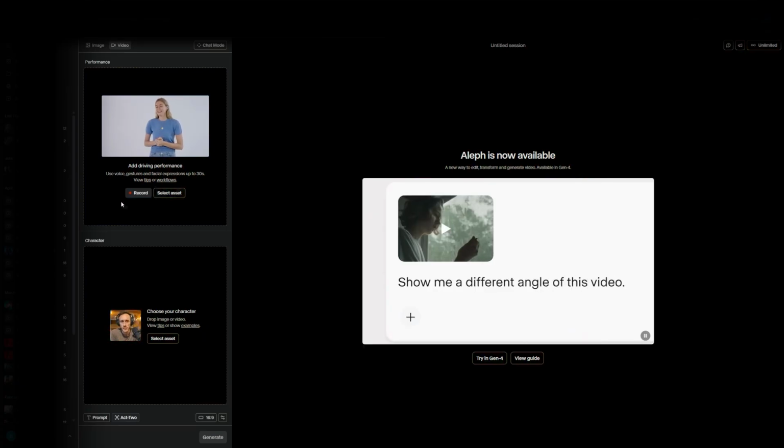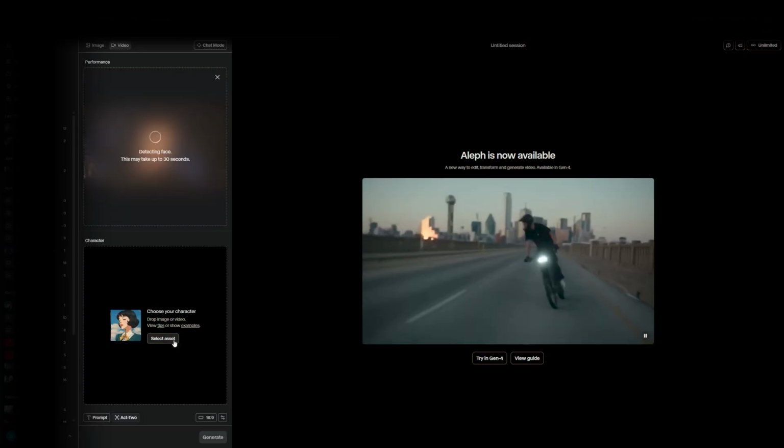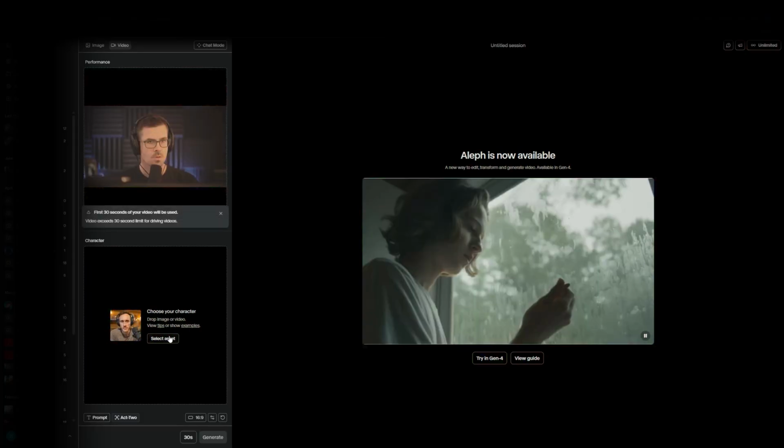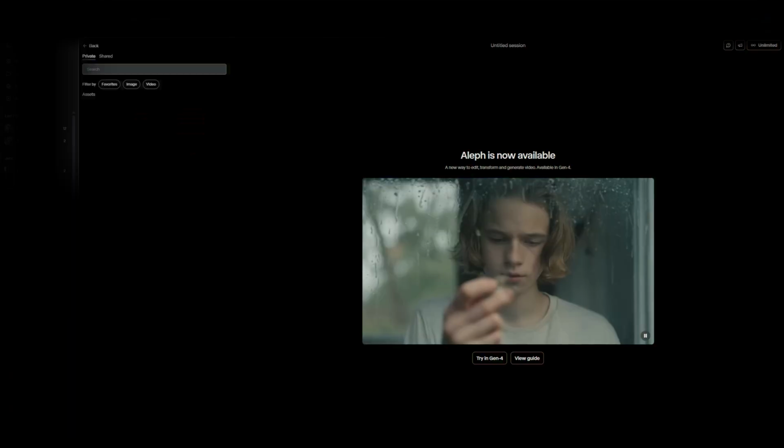First, we need to grab our performance. So I'm going to take actor A. It's going to detect the face, and then I'm going to choose the character. So only the first 30 seconds is going to be used. That's okay, because it's like only 30 seconds.